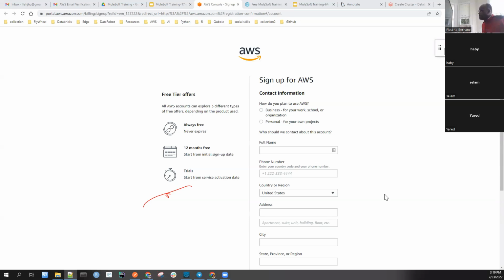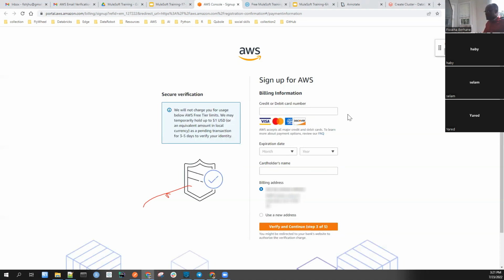Okay. So now sign up for AWS contact information. How do you plan to use AWS? Just select personal, provide your full name, phone number, provide your credit card information. They don't charge you if you don't use, and you can stay on top of it. The other thing is you delete it before it expires. Mine, the free version, I have been using it since 2015, and I didn't encounter any unexpected expenses.